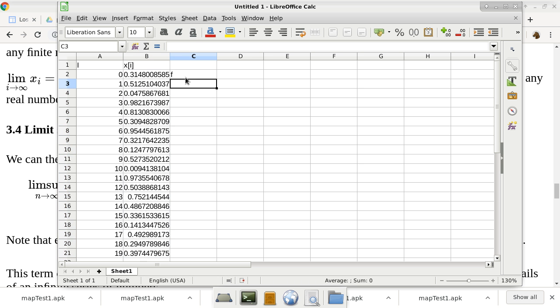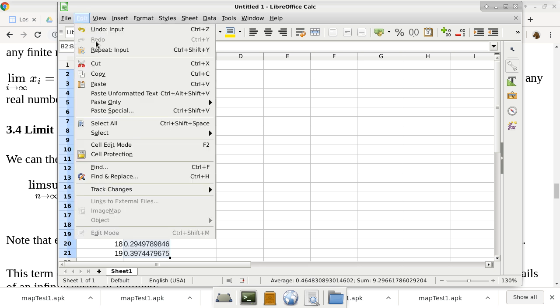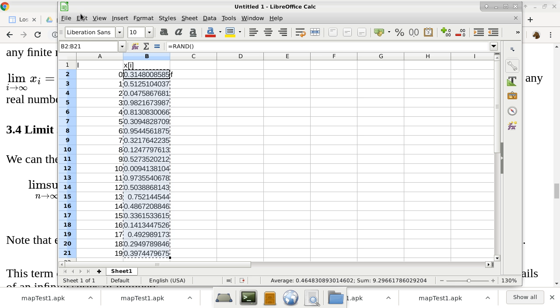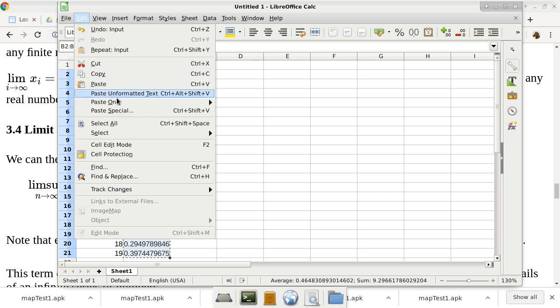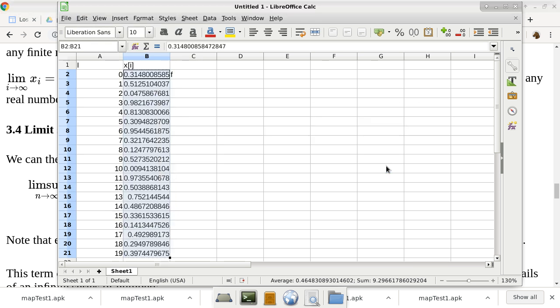The problem with this is every time I change the spreadsheet, all the random numbers get changed too. So let's see, can I copy just the value? I think I can. So we want to copy and then paste over itself, but only paste the values, but not the formula. There we go. Now they're locked in. So we got a bunch of random numbers, and all the random numbers are between 0 and 1, including 0 but excluding 1.